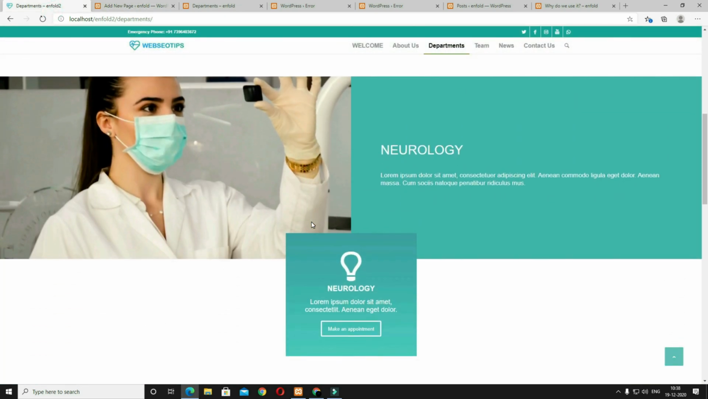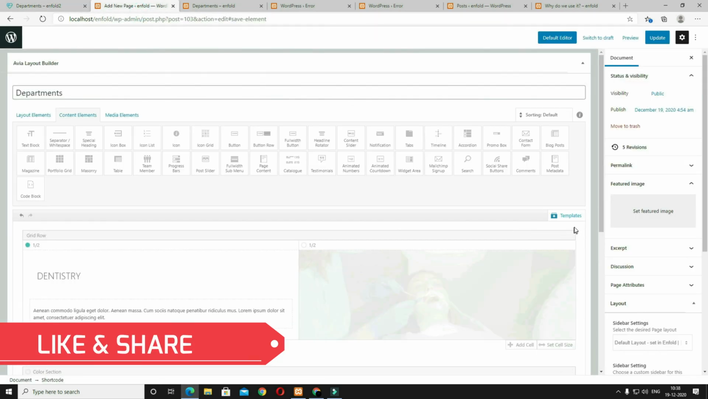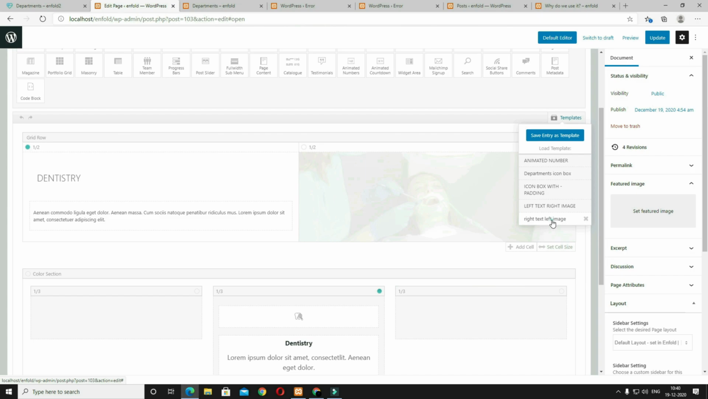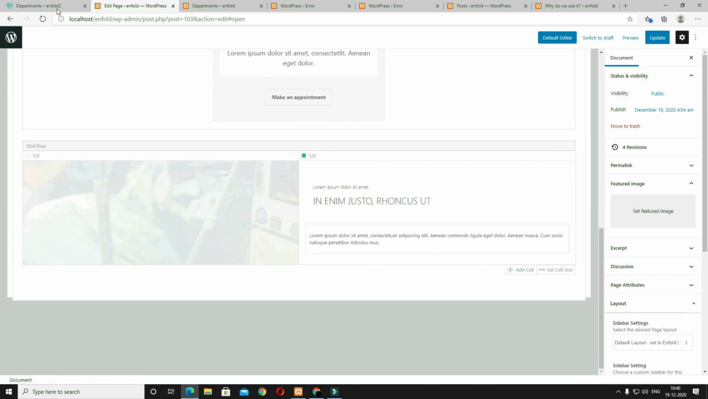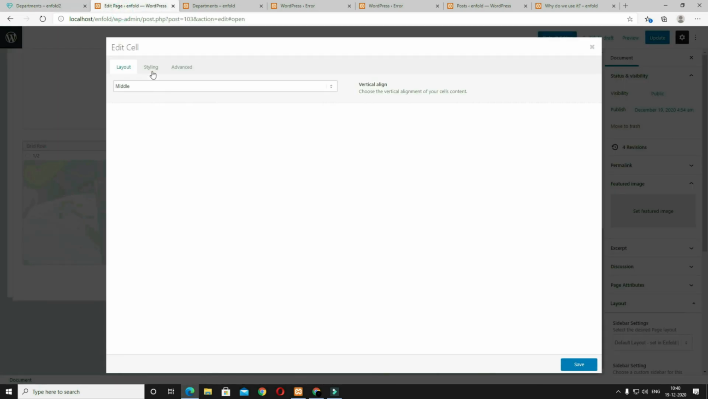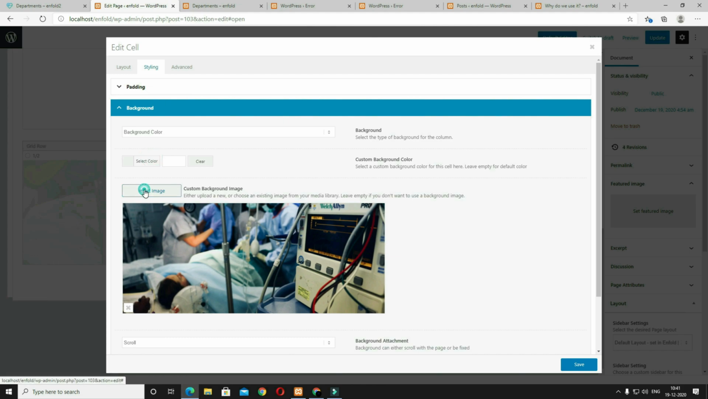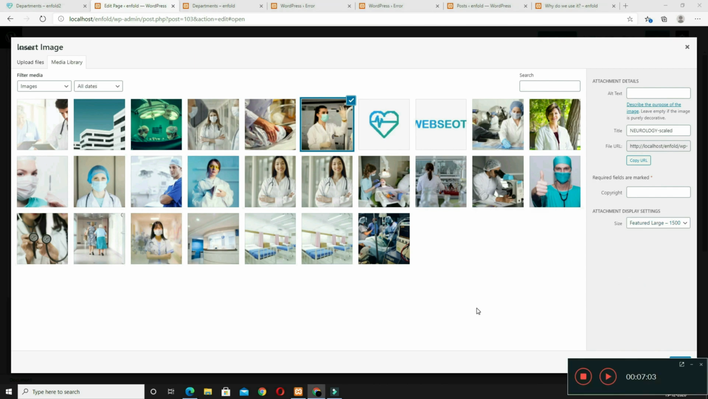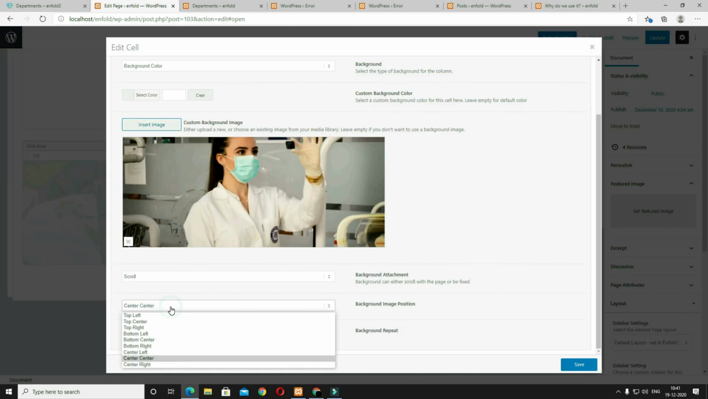Now I have to design this portion for neurology. Here the image is on the left-hand side and the text on the right-hand side. So let's come back here and in the template choose this one, right text left image. Click on this, scroll down. Now I have to change the image. Click on this edit cell option. Come back to the style, background, insert image. I am taking this image, size, make it feature large. Click on the insert option and the image position, make it top center. Click on the save option.